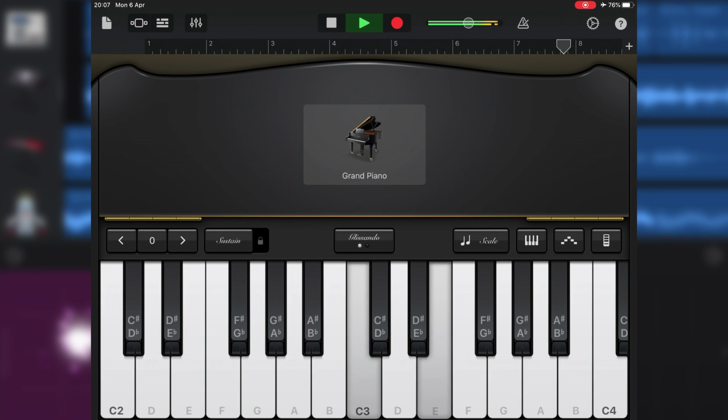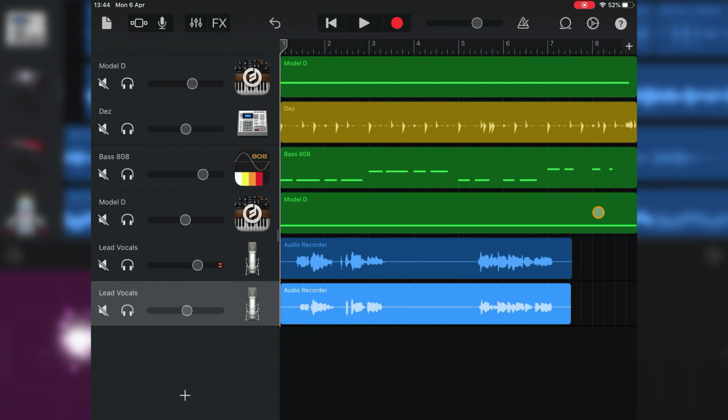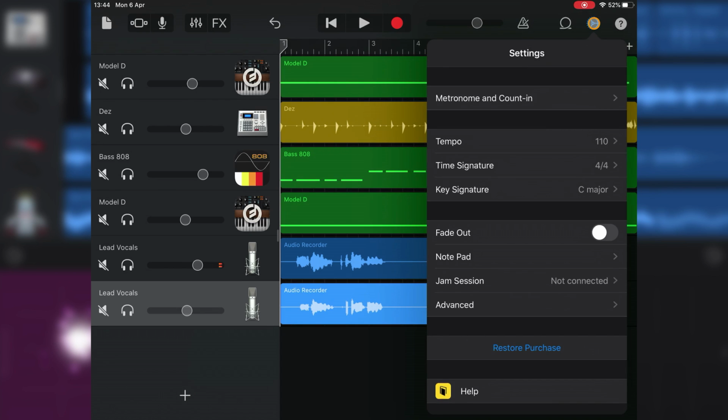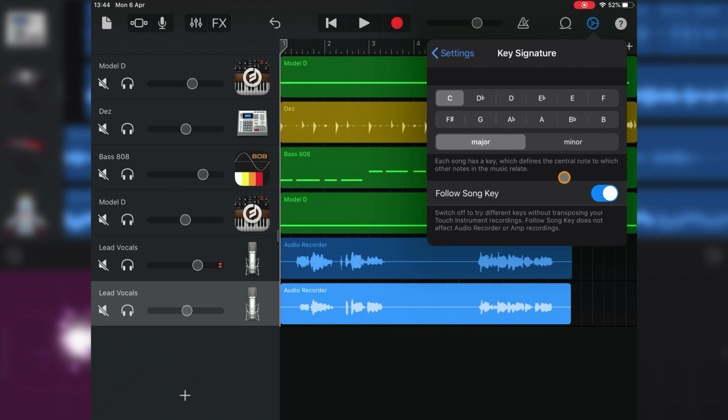To change the key signature of your project, tap on the cog icon in the top right of your screen and tap on key signature. GarageBand defaults to C major, but you can change the key of your song and whether it's major or minor here. Having the follow song key option toggled on will change any touch instrument recordings in your project to the key that you define above. Bear in mind that this won't affect any real audio recordings, so best to identify and change the key of your project before recording anything.